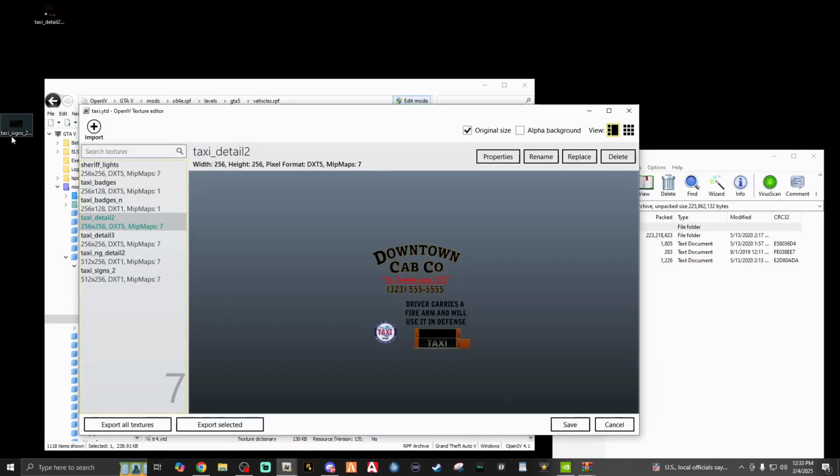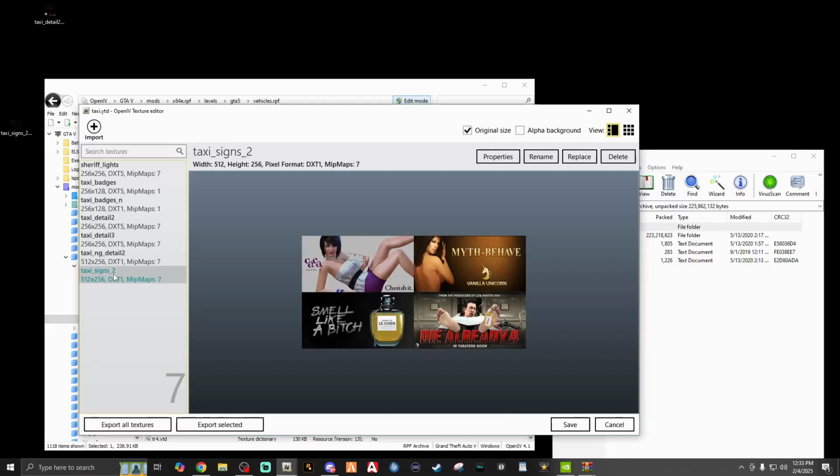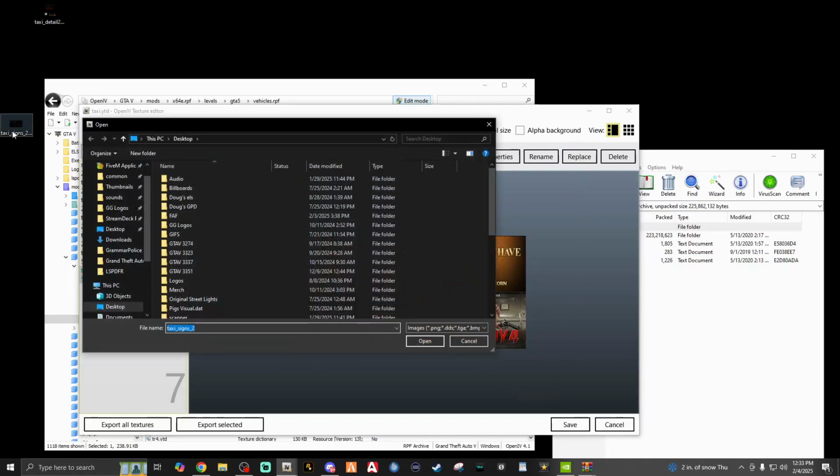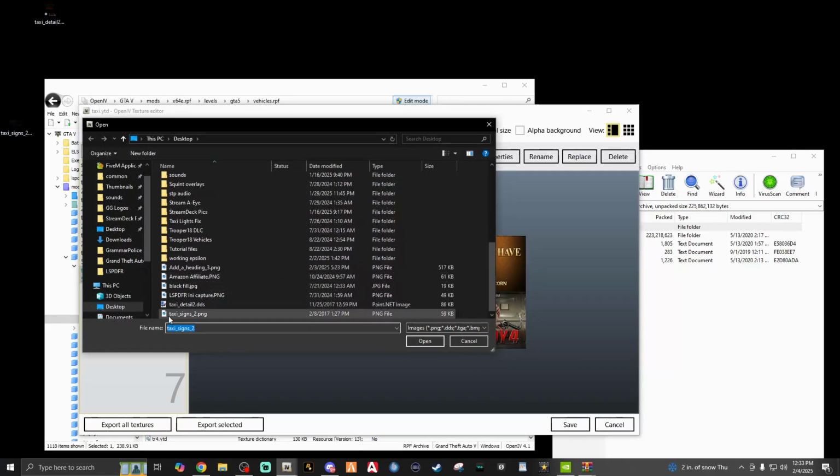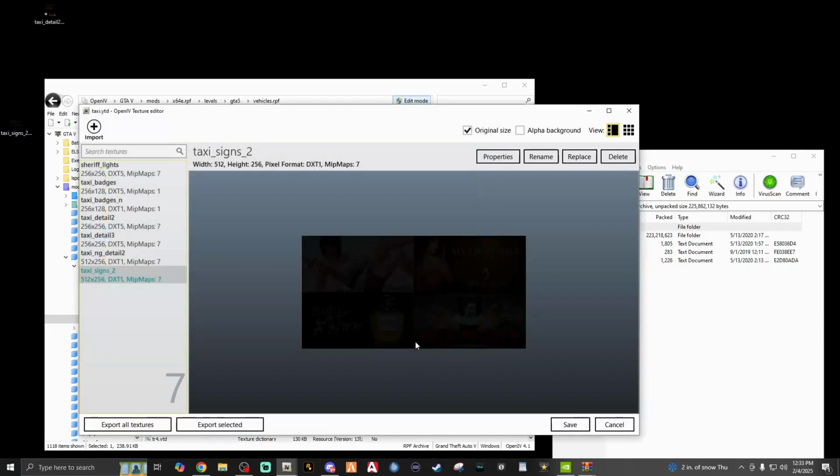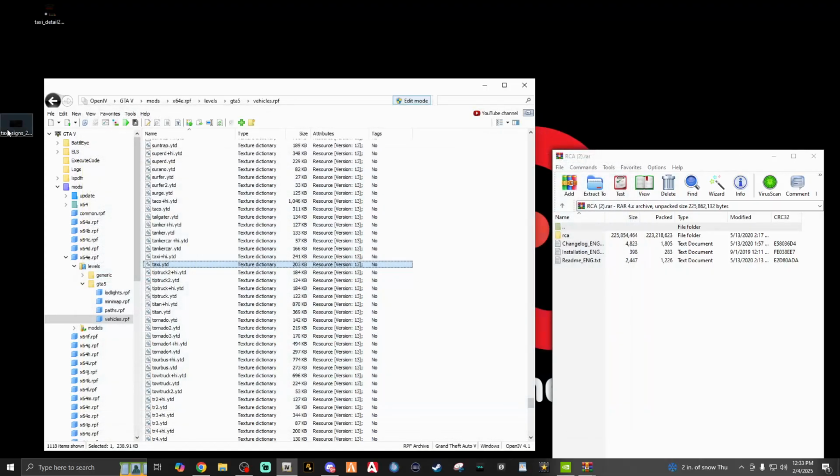So this one's taxi underscore signs underscore 2. There it is right there. Select it. See how it's kind of bright? Let's change it. Go to replace. And again, you're looking for taxi signs 2. Right there. Taxi underscore signs underscore 2. Select it once and open, and boom. See how it darkened out? Now you might think, well, you're not going to see it. No, in the game, it'll be lit up, but it'll be nice. It won't be super bright. And click save. All right, so we can delete these 2 files right here. And we're done with that.